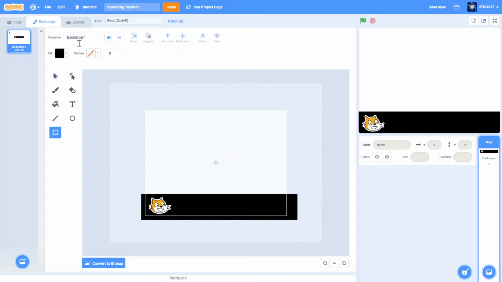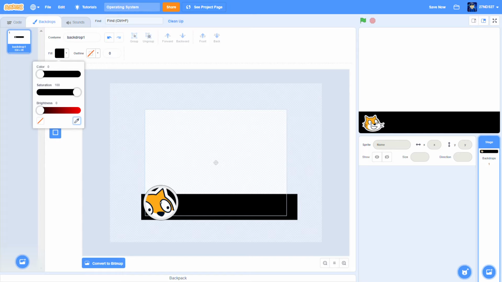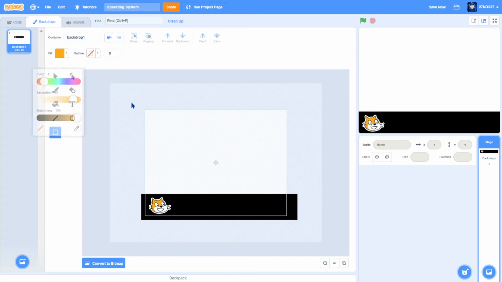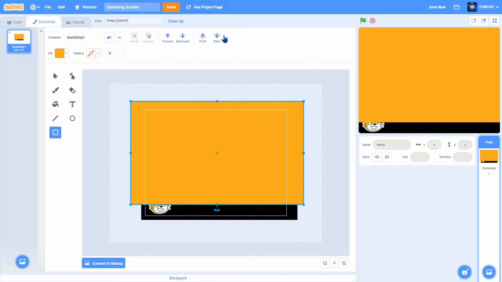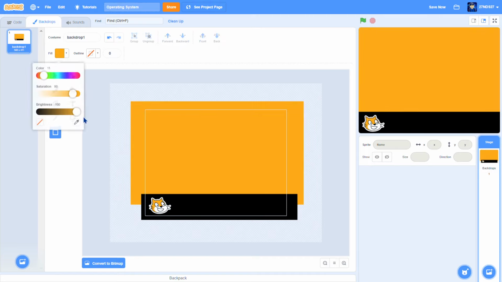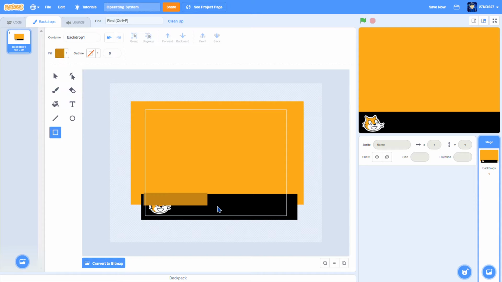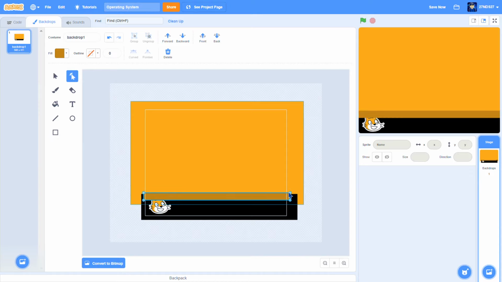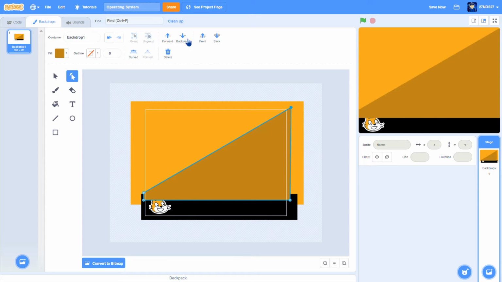Now let's make a backdrop. Use the eyedropper tool to pick up the color of Scratch Cat, make a big rectangle and put it behind. Now you can make another rectangle that's just a little bit darker, and we can use the point change tool, not sure what it's called, and then just adjust that so it's up nice, and now we have a very cool background right there.